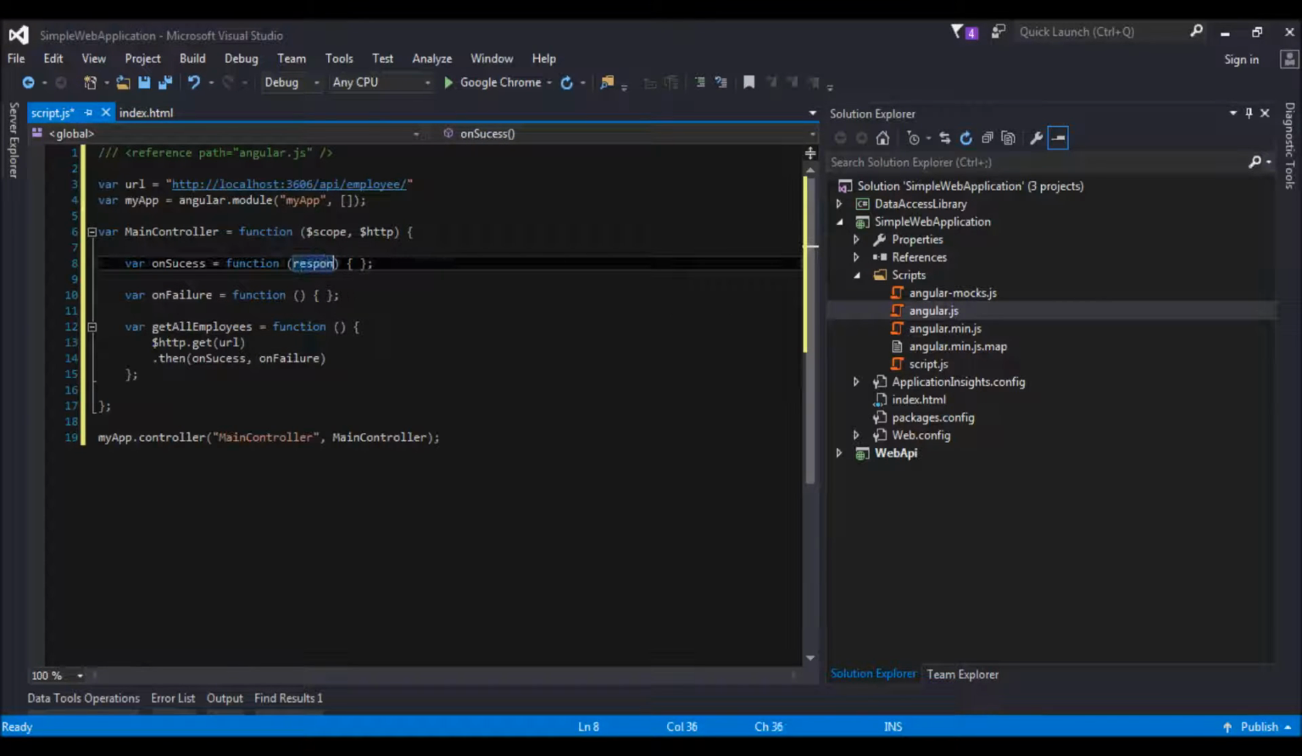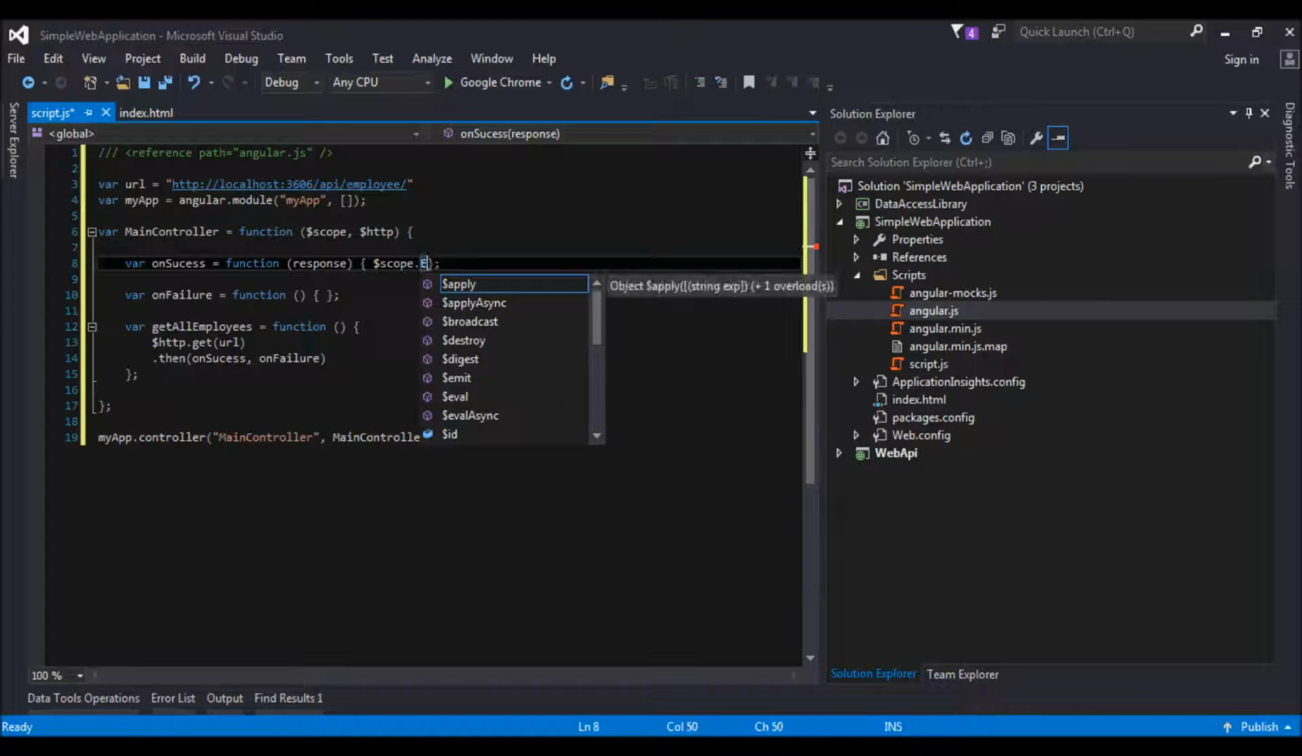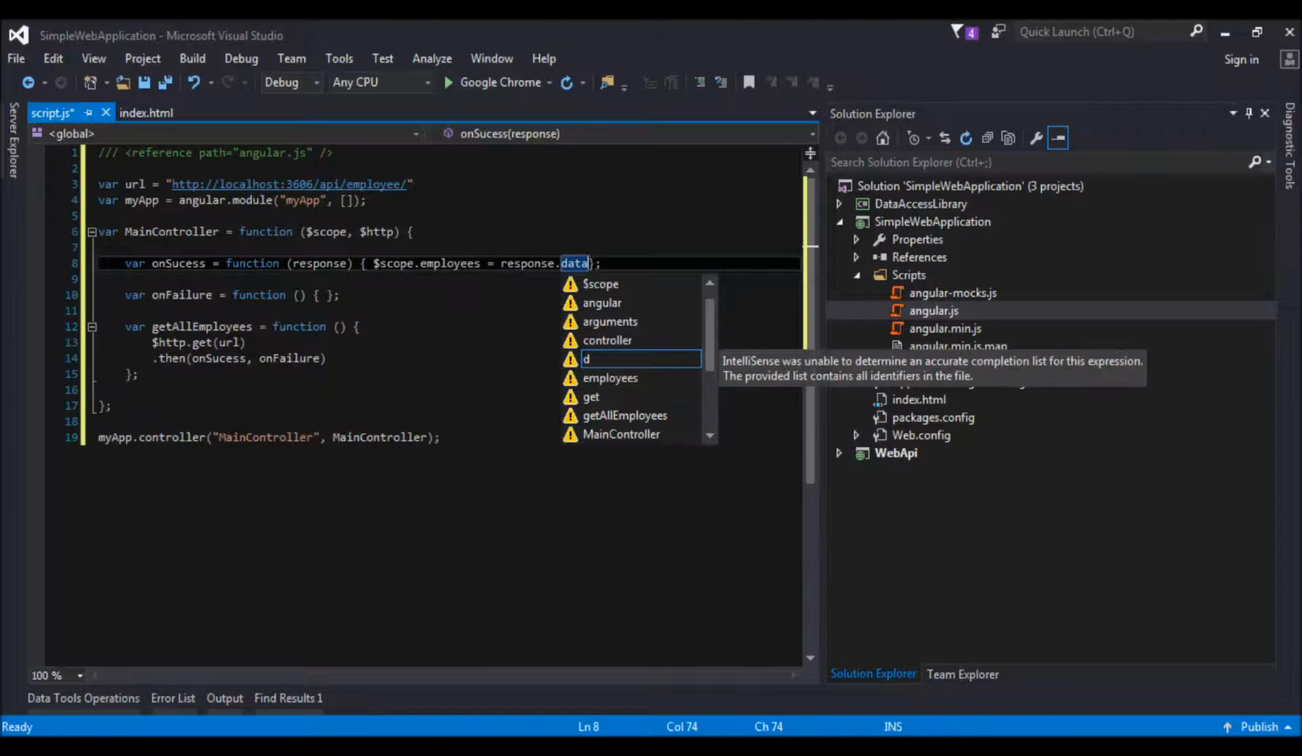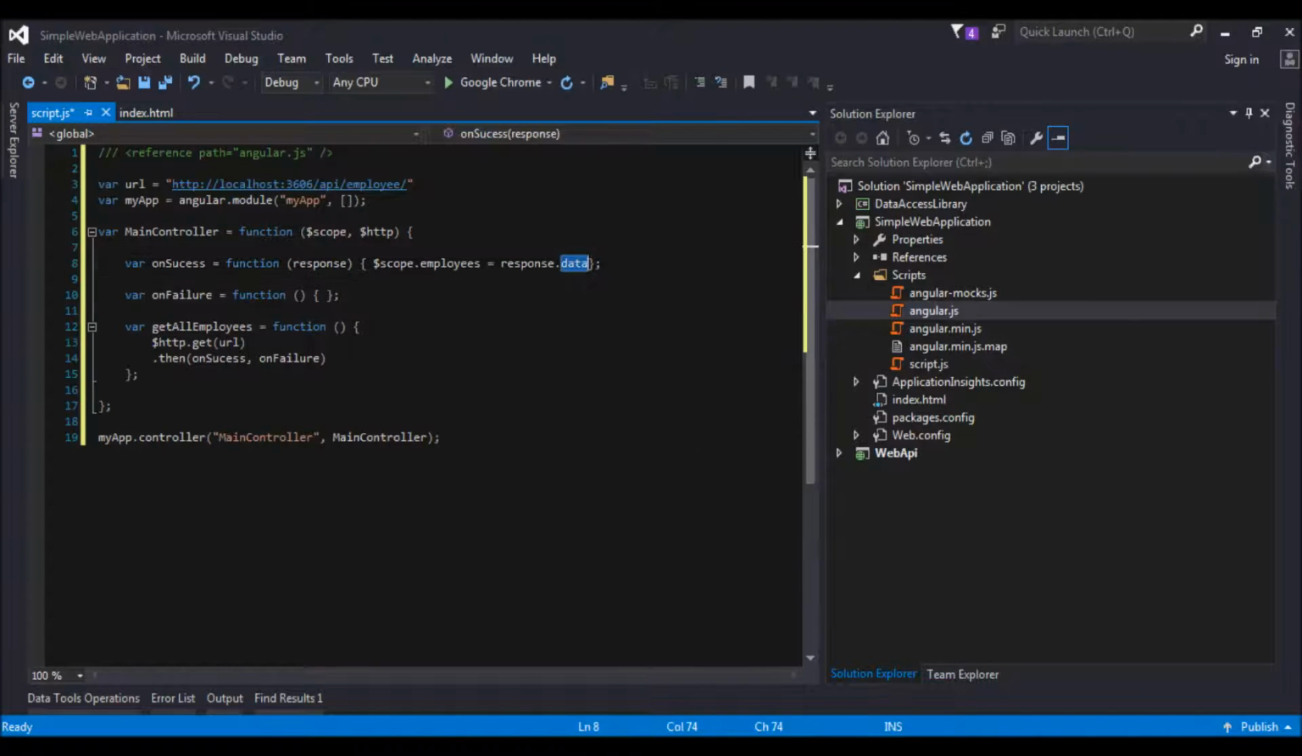Okay, so whenever there is a success, it would give us a response, and that response will tie up to one variable in our scope, let us name it employees equal to, let us give it a short name in lowercase, and response dot data. So we would retrieve all our data from our web API into this response dot data, and we are assigning it to this scope dot employee, and this employee variable would be accessible in our web page. Okay, so now we have configured on success.